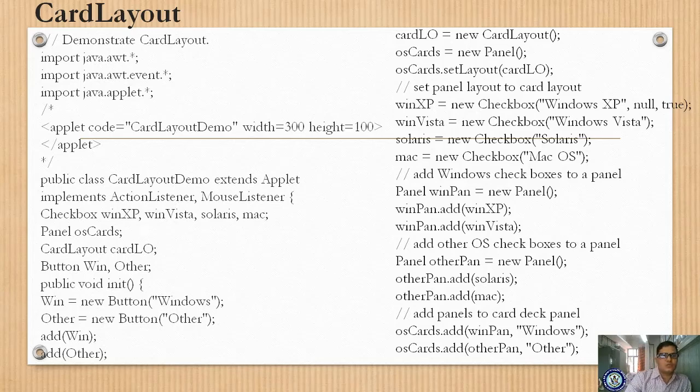These are the packages we are supposed to use, and this is a compulsory tag, as we know till now. Now we are writing the name of the class. What is the name of the class? CardLayoutDemo extends Applet. Please observe here, it extends Applet and implements ActionListener and MouseListener. So it is inheriting the Applet class, and we are also performing some events. With ActionListener you are clicking, with MouseMotionListener you are dragging. So you are performing those events.